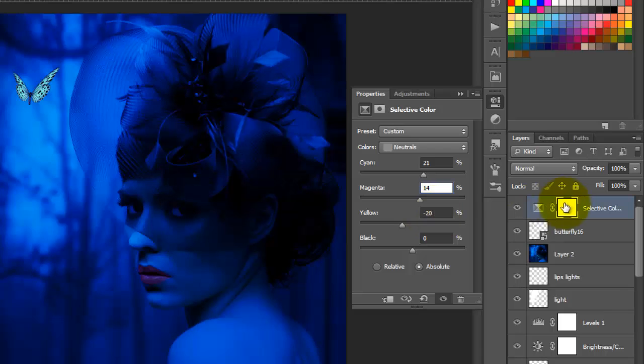But don't forget to make this adjustment into a clipping mask. There's two ways to make it as a clipping mask. The first way is to hold the Alt key and click between these two layers to make it a clipping mask. And the other way is to click this icon right here. So once you click here, it's gonna make that layer into a clipping mask, just like that. So all the adjustment we made is gonna be just for the butterfly and not all the image.